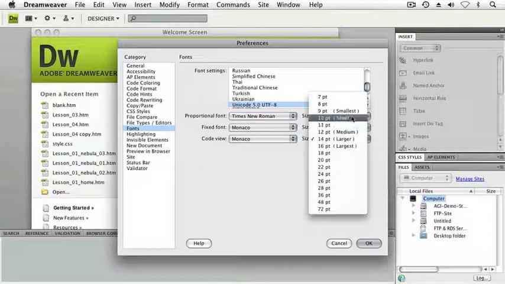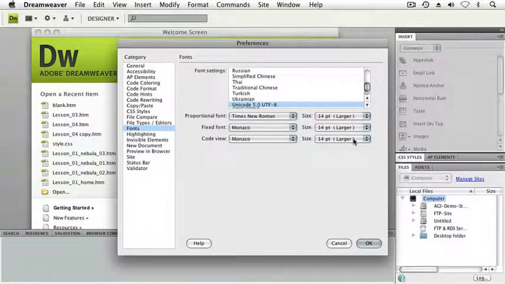Something like 10 point might look appropriate on your screen. I'm going to leave mine set to 14 point. And to get started, we're not going to change any of the other categories. At this time, we're ready to get going with Dreamweaver.